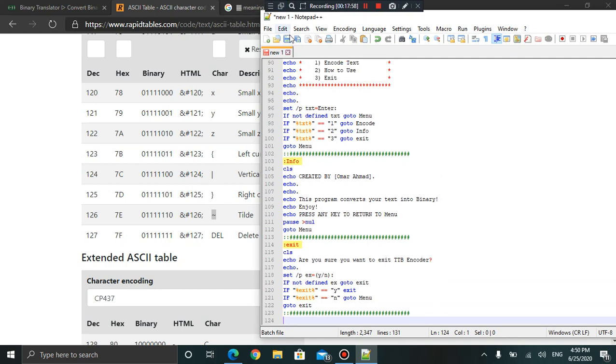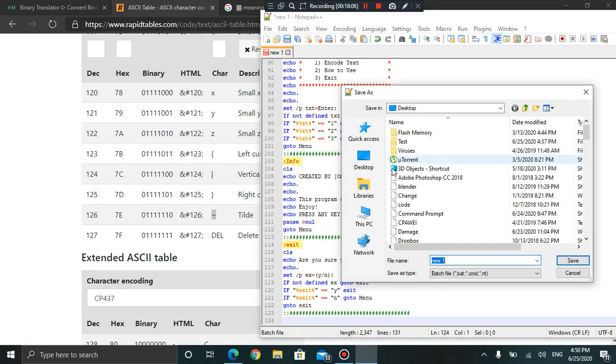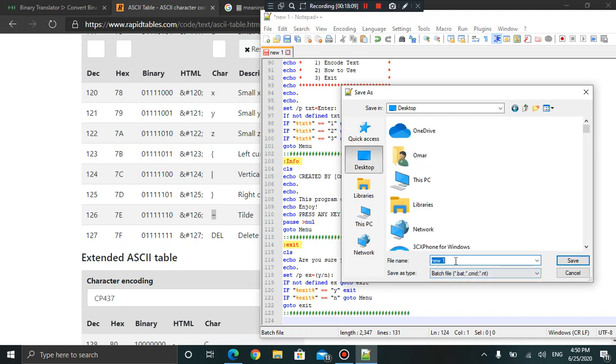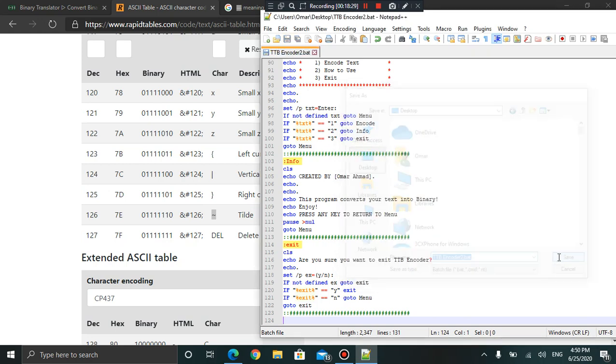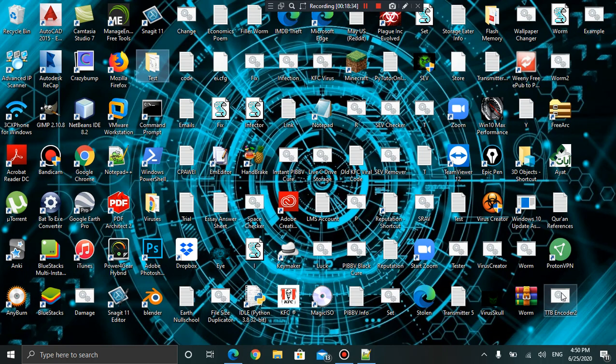And alright, so let's check how it looks so far. Let me save that. It's a brand new one, so let me save it as TTB Encoder 2, because I want to differentiate between that one and the one I made already. Alright, so TTB Encoder 2 on the desktop. It's a batch file, so let's go ahead and save that. It's saved. Let's go to the desktop and check it out.